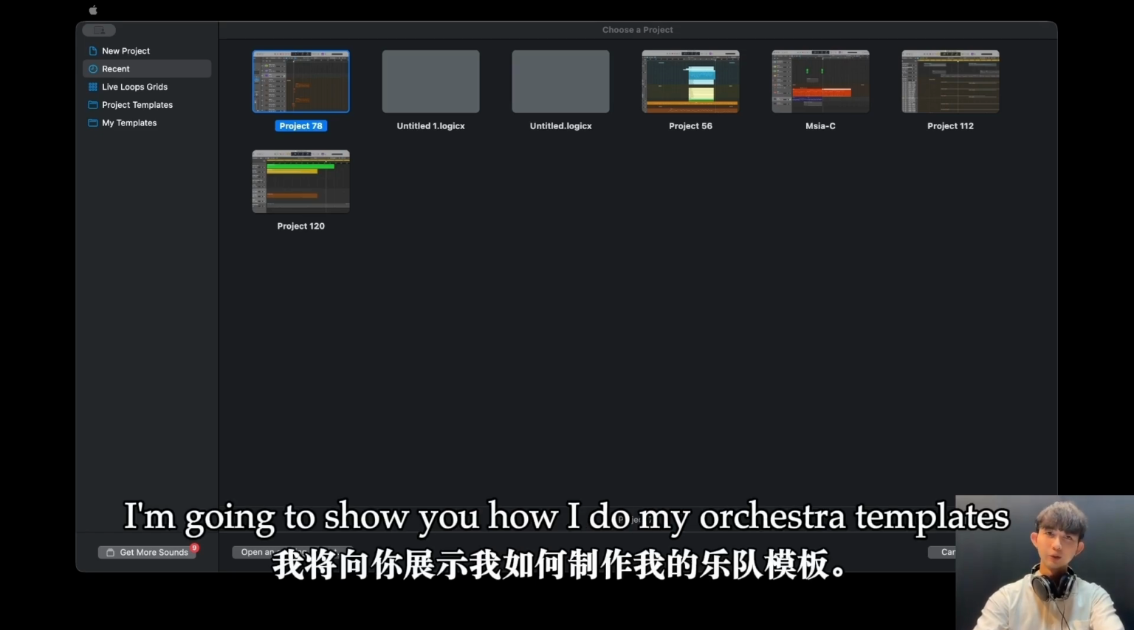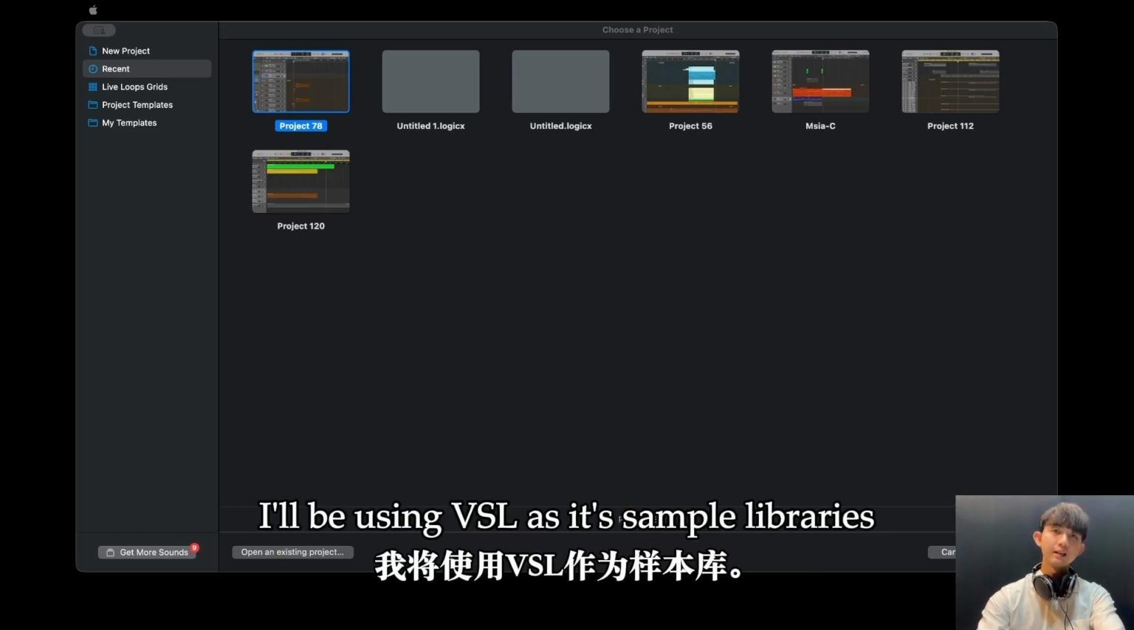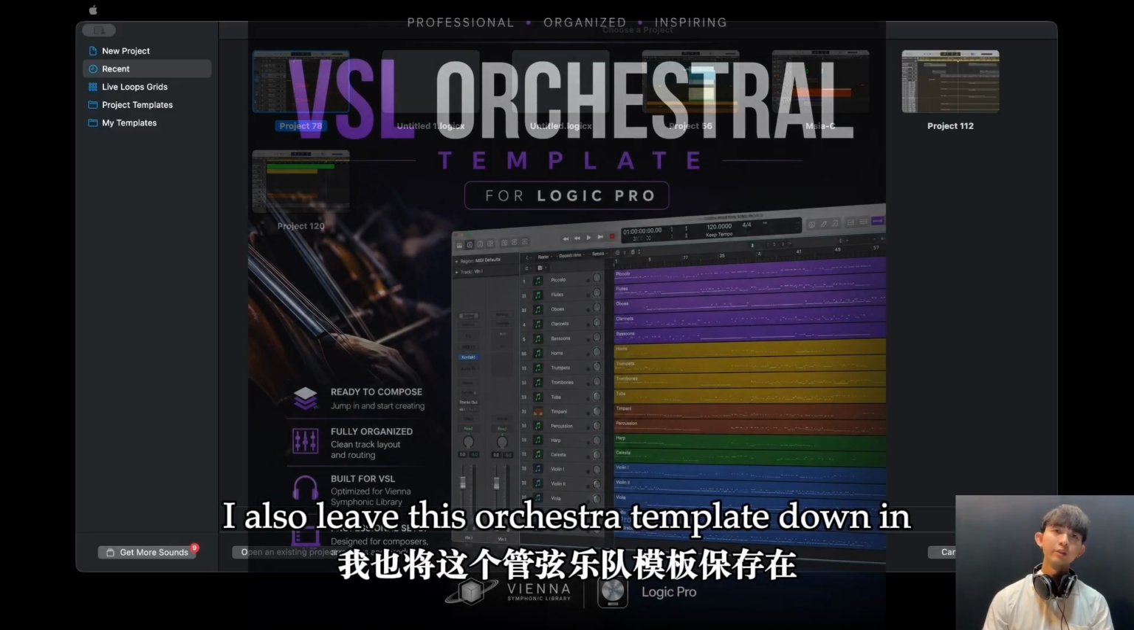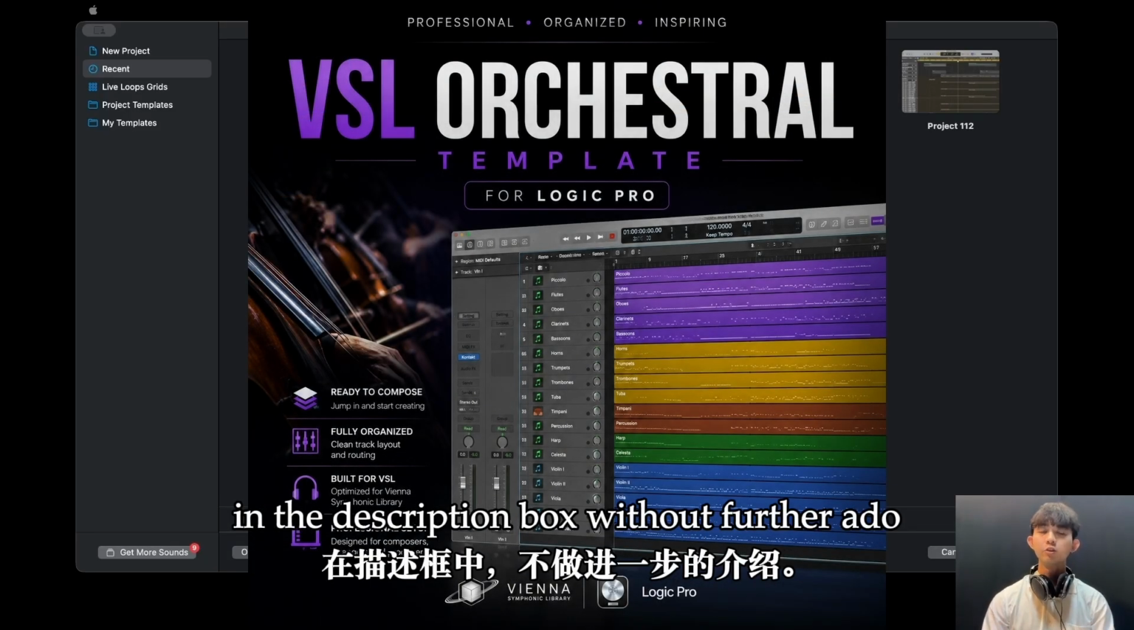So today, I'm going to show you how I do my orchestra templates. I'll be using VSL as its sample libraries. I'll also leave this orchestral template down in the description box. Without further ado, let's begin.